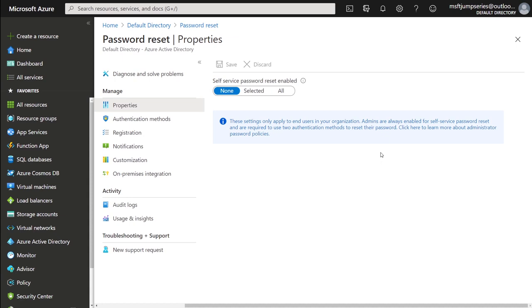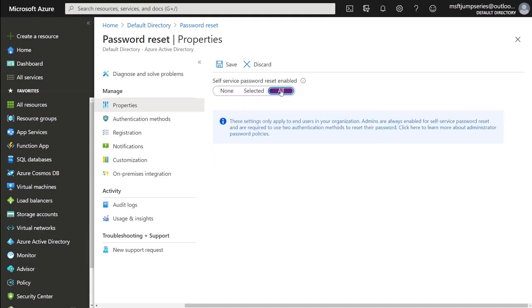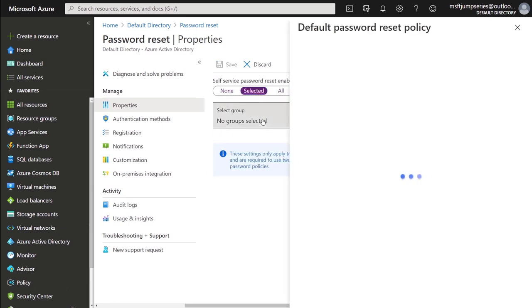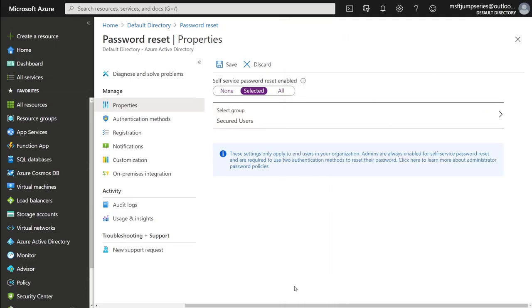So by default, no one can change their passwords. That's the first thing. You can select specific groups, not users. Remember, that is pretty important. You can select a group or everyone in your organization. Remember we created a security group earlier today? Well, a few minutes ago. Let's go here and grab my secure users. Only those users in the group will be able to change their password.